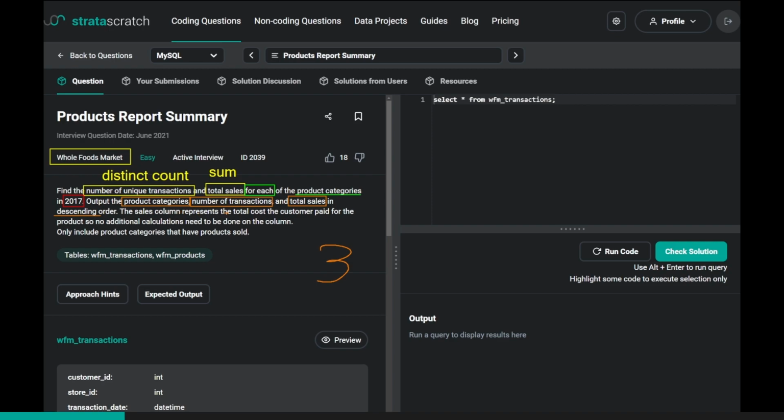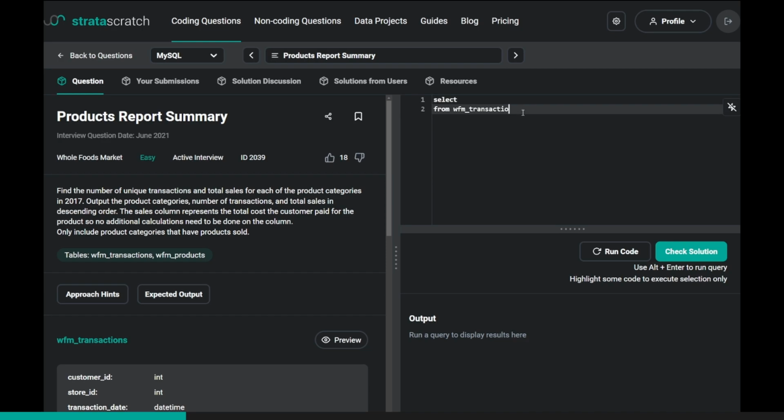The sales column represents the total cost paid for the product. No additional calculation needs to be done. Only include product categories that have products sold. Okay, this is even more interesting. Only include product categories. So basically, on the count of transactions for each product category, we also have to filter that they have at least more than 0 products sold. So this is a little bit more interesting for sure. So let's get started here.